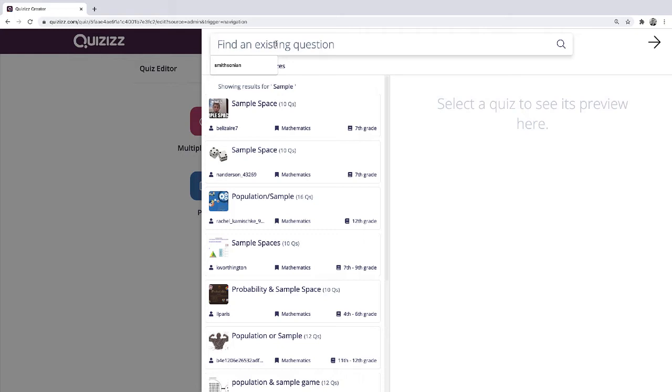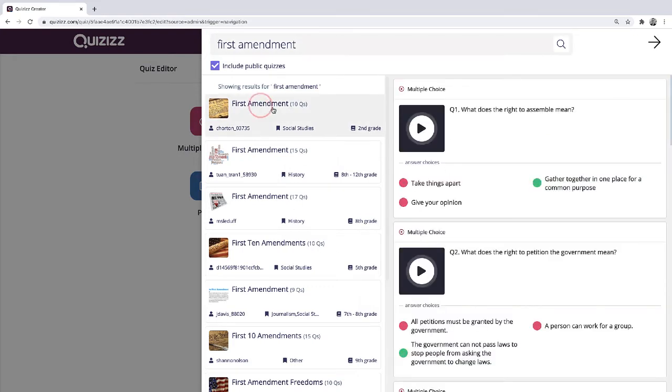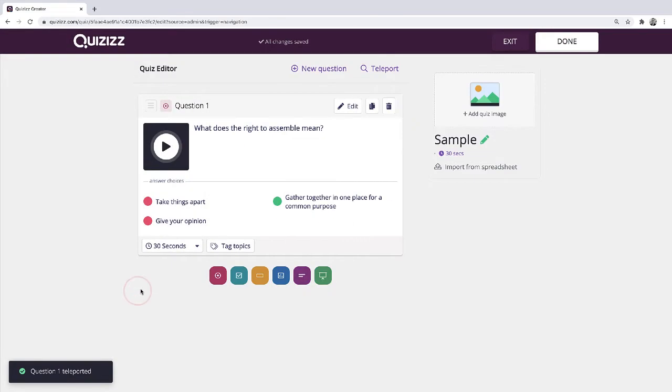So if I had a question that I wanted to ask on, say, the First Amendment, all I have to do is click in this box, and then I can see examples of First Amendment themed questions. So if I click on it, I see a quick preview of what it looks like, and then I can add it directly to my quiz. So it's a really nice way, if you want to streamline the process of building out your own quiz, by using the question bank either from your own library or from the public library.